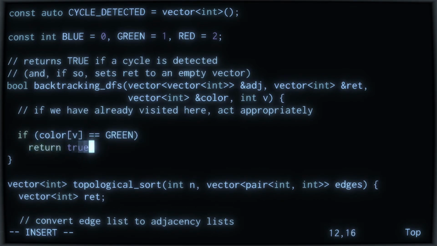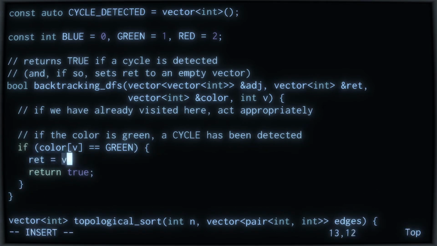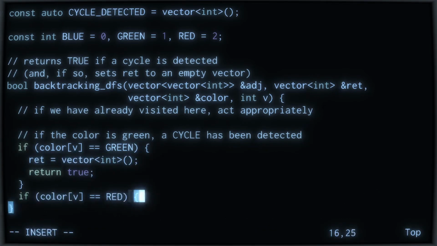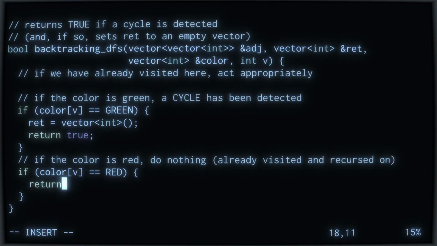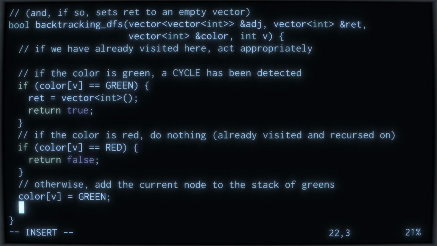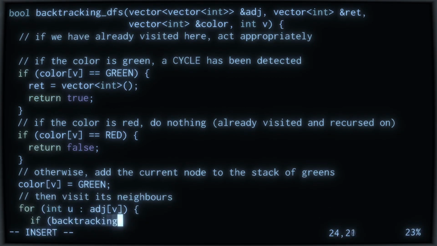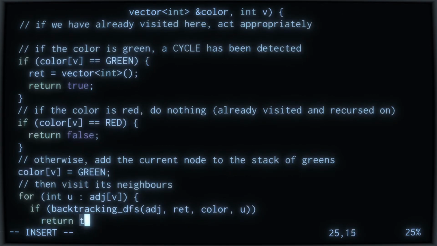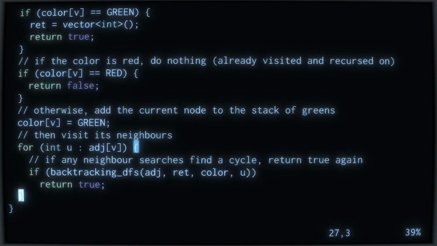Inside our recursive DFS function, we start by checking if the current node has already been visited. If it's green, then we found a cycle. If it's red, then we've already explored this part of the graph. Otherwise, it's a new node and we haven't seen it yet. Color the node green and then recurse on each of its neighbors. After we're done, color the node red and backtrack. Backtracking in this recursive implementation is very simple. Just return to the color function. As a last step, make sure we're doing the backtracking from all possible nodes, just so we don't miss anything, as we did in the example.